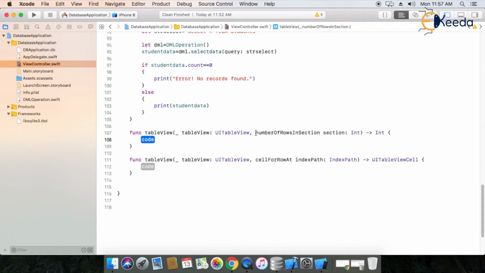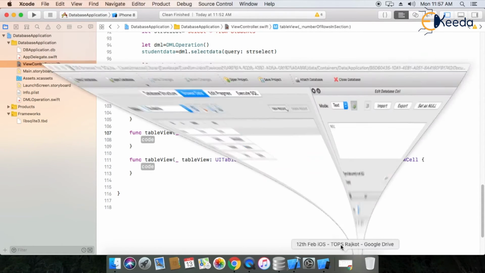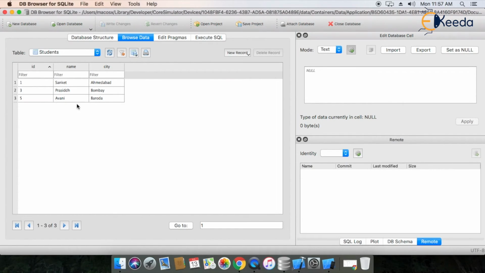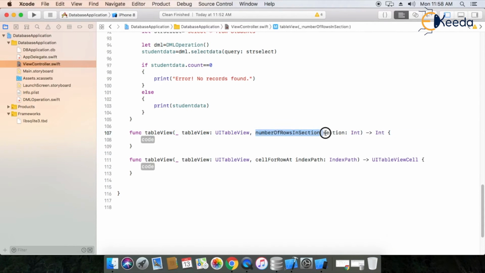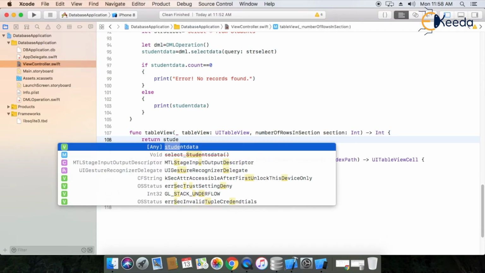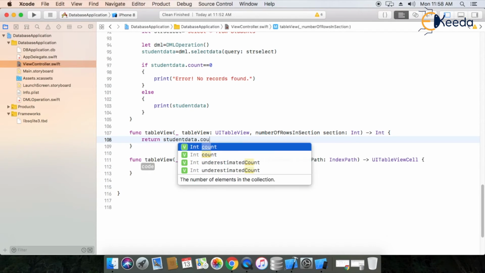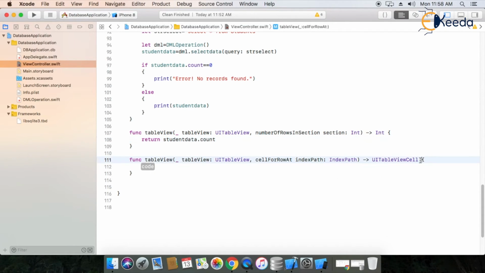So now how to implement? So now our first method is number of rows in section. It means how many rows you want in your table. So now according to your table, it means according to your rows, the same rows will be returned on the table. So now here I am returning your array. Okay, so now here I am returning student data dot count.